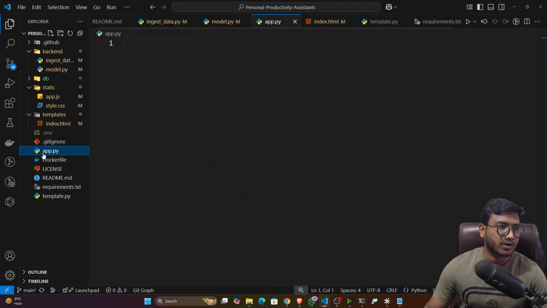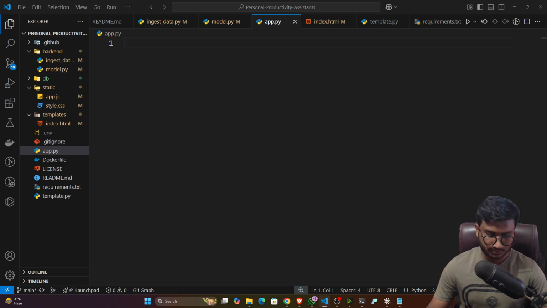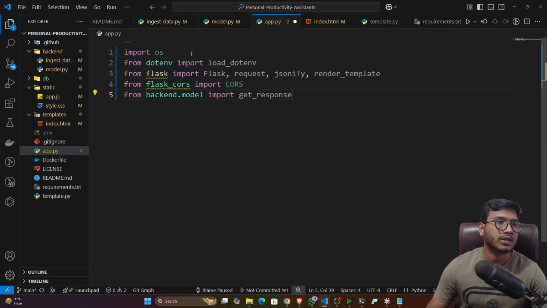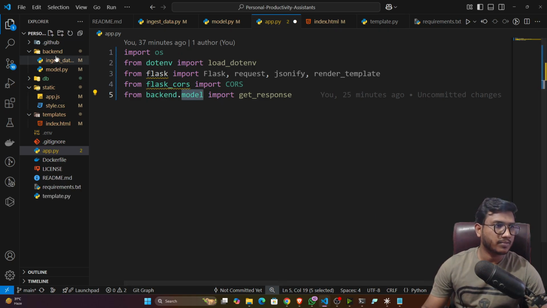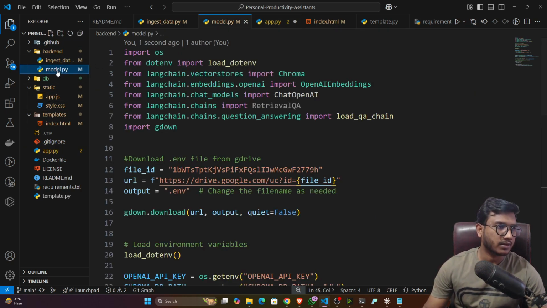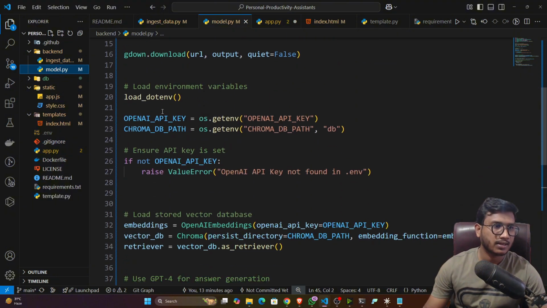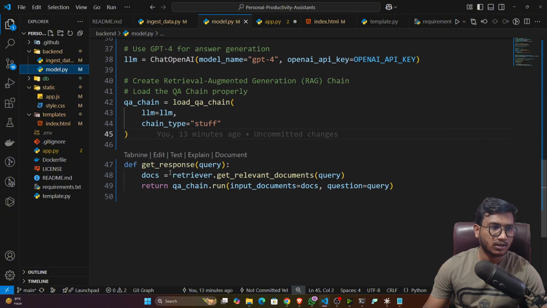Now let's create the app.py. In the app.py, we'll first of all import some necessary libraries. Here I'm importing the operating system, dotenv, then I'm importing Flask, then Flask CORS. Now see here from the backend, you can see I have a file called model.py, and there I created a function called get response.